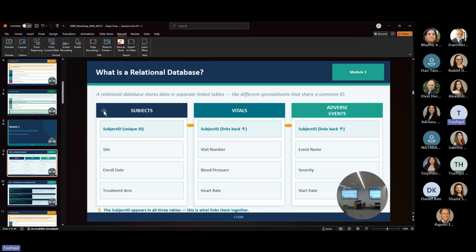In this segment, just think of, we have three tables. One table name is subject, and another one is vitals, and then adverse events. In these tables, we have columns, or as we discussed earlier, fields like subject ID, which is the unique ID. You can think of this as a primary key. The unique ID is unique for all of the patients, and then site, enroll date, treatment arm, these are the fields of the subjects table.